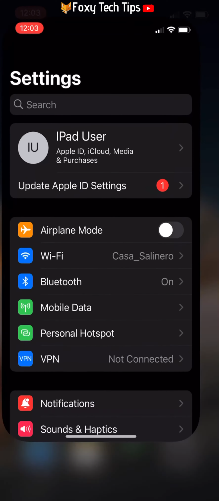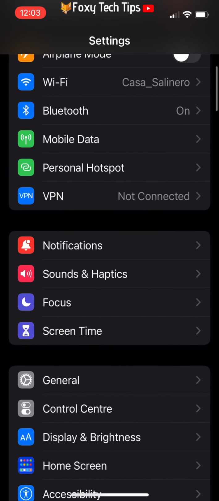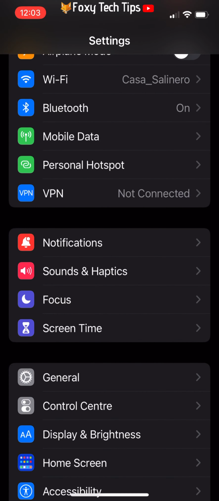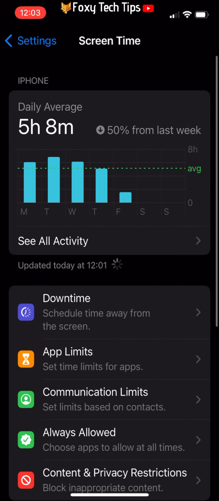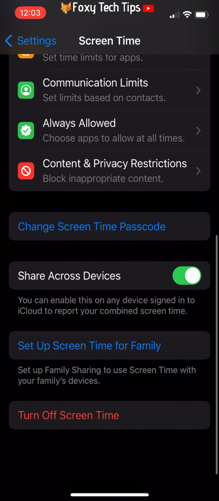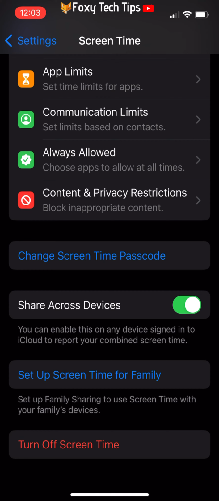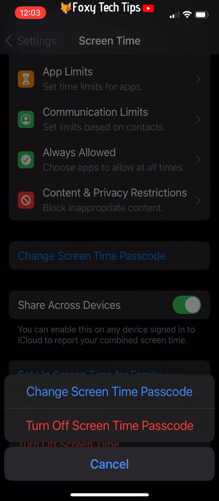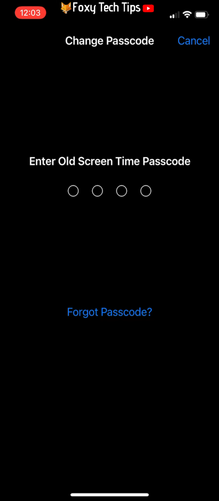Open up the Settings app, scroll down and tap on Screen Time. Tap Change Screen Time Password. Tap Change Screen Time Password. Tap Forgot Passcode.